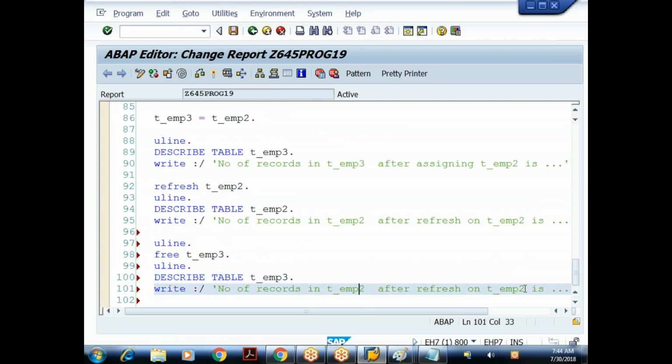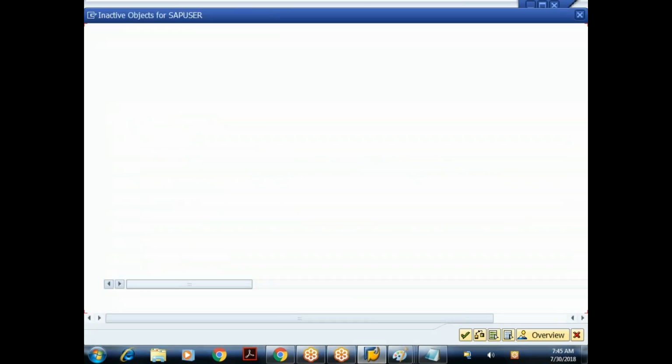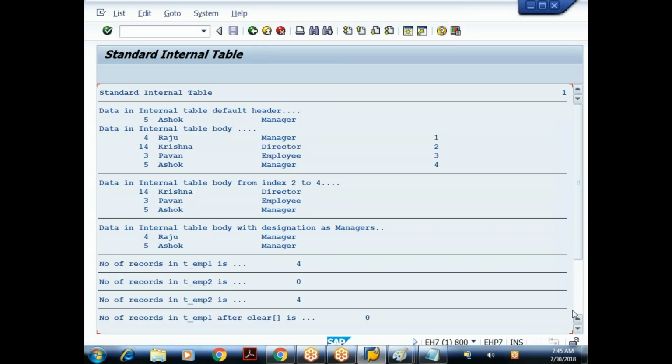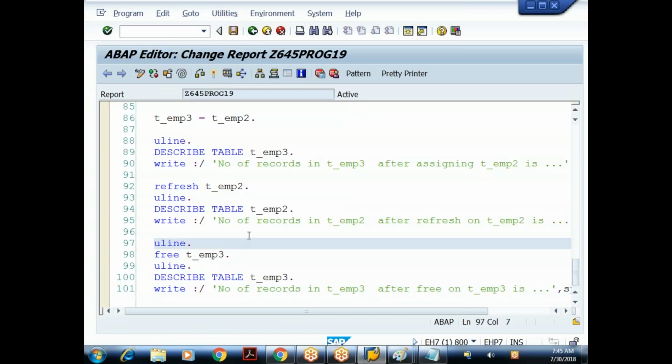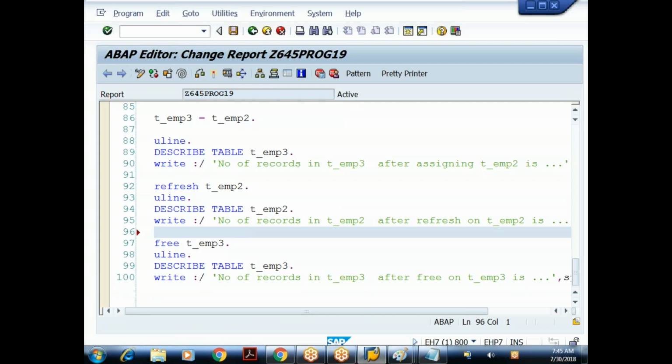Number of records in T_EMP3 after free on T_EMP3. Okay, done. Let me save it, check it. When I execute, T_EMP3 also is having how many records? 0 records. So what I am trying to show here is, I can clear the data from the internal table.